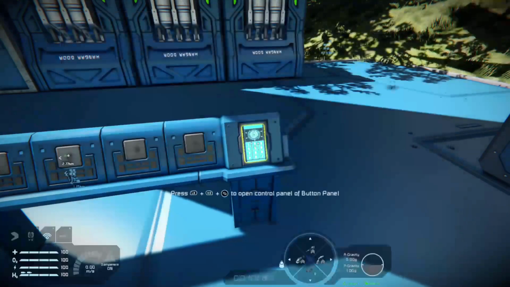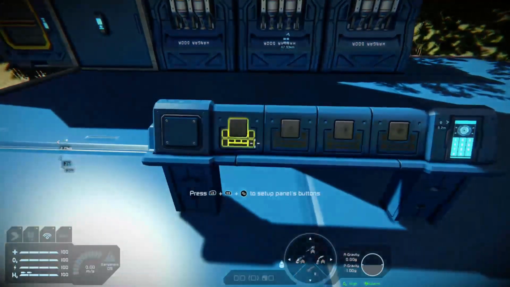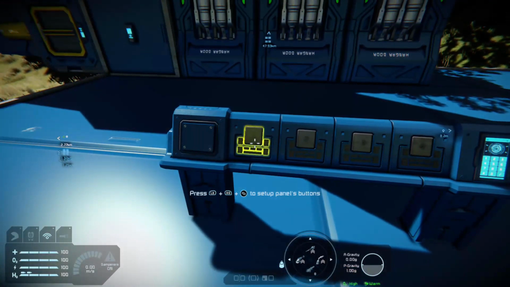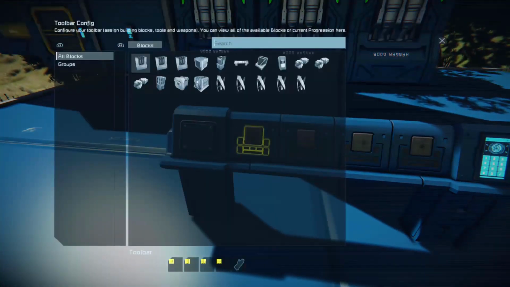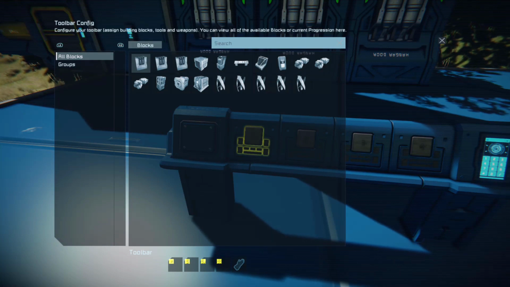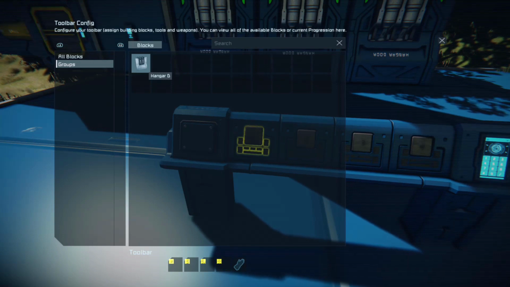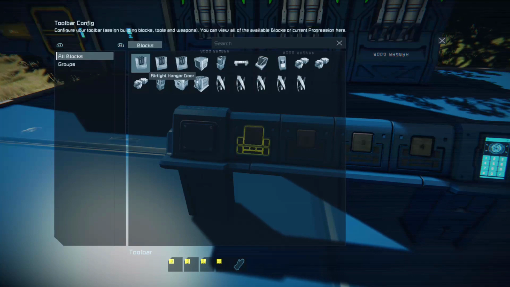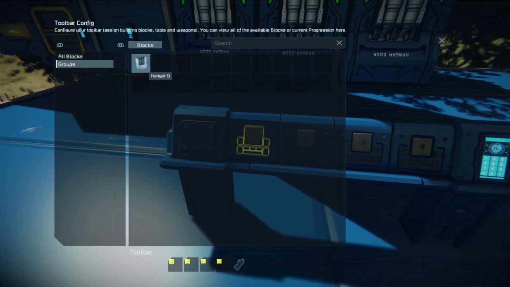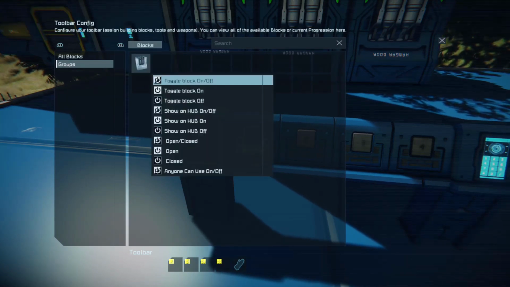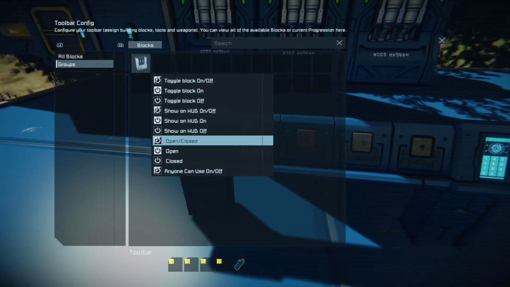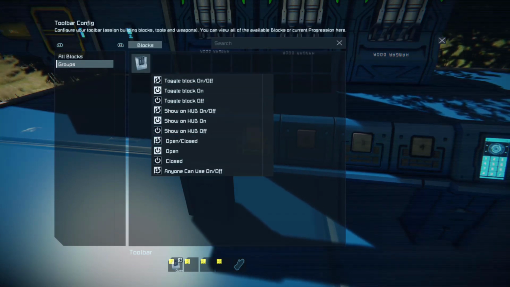So by backing out of the menu with B, we can go to our fresh control panel. Now all you have to do is press X, and you'll see that a new window opens up. Tap the right bumper to get to groups, and use the bumpers to navigate up and down the group until you get where you want. There's the hangar doors. Press A and choose open and closed.